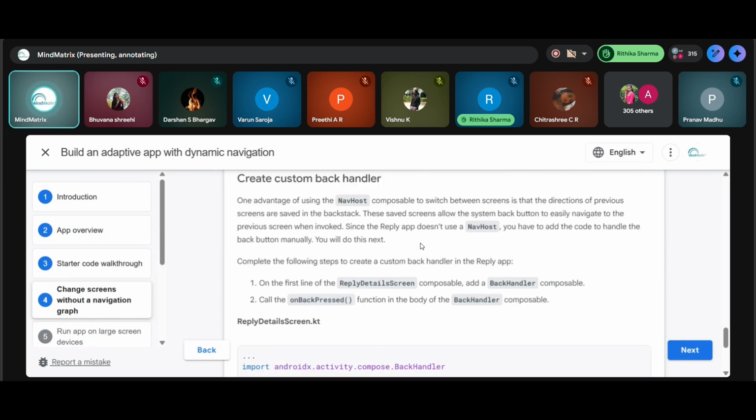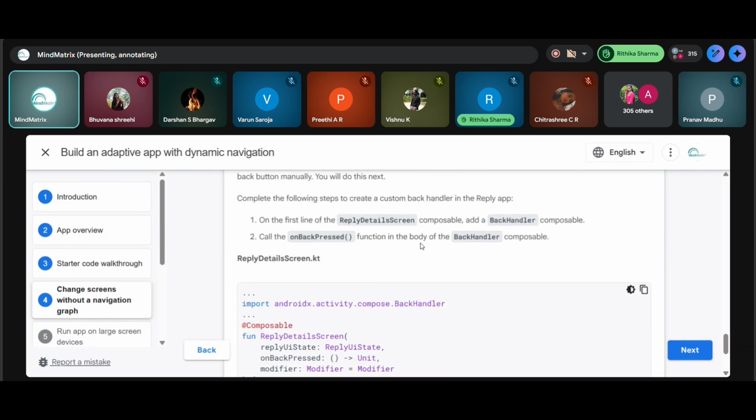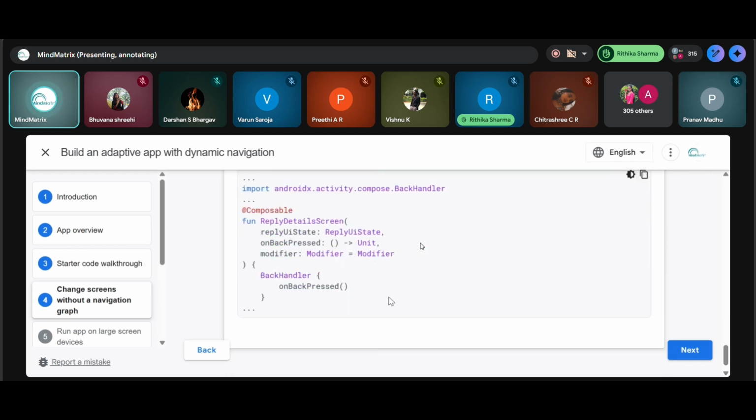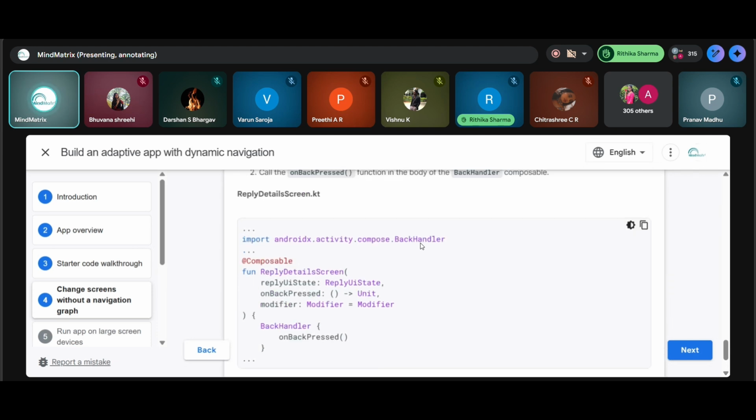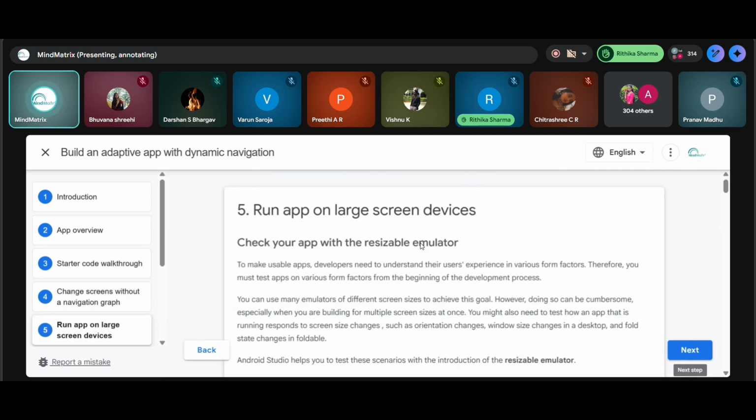The next is adding the back handler. When you open a message, it opens in a new screen, right? So you just add the BackHandler composable with onBackPressed, and when you press it, it should go back. That's it, it is so simple. Yesterday we discussed the same thing. You just add the back handler and give the functionality to that button.